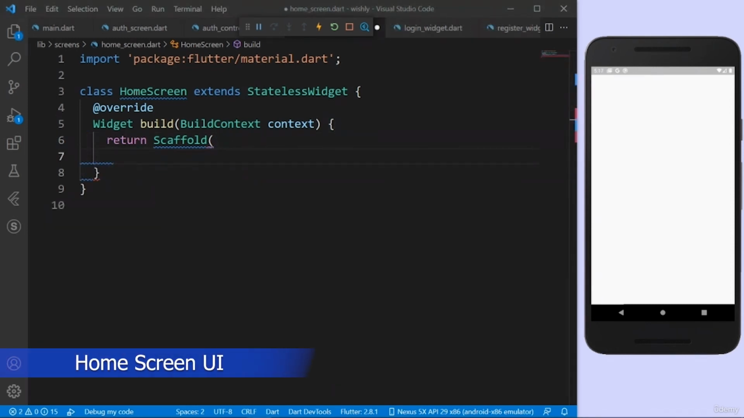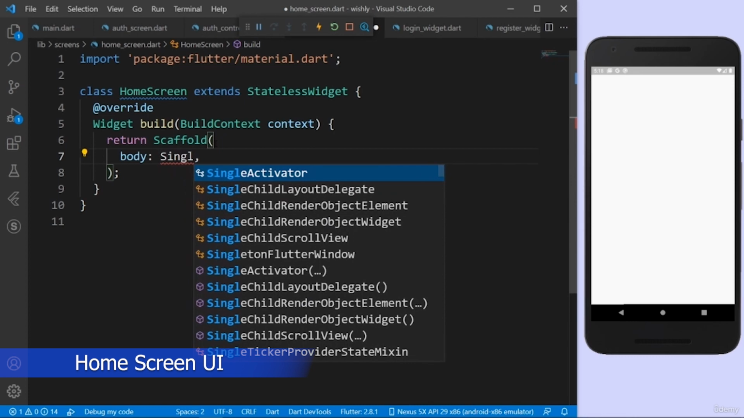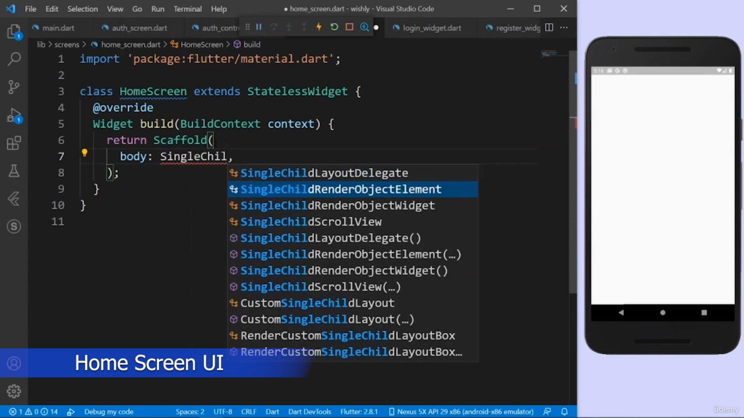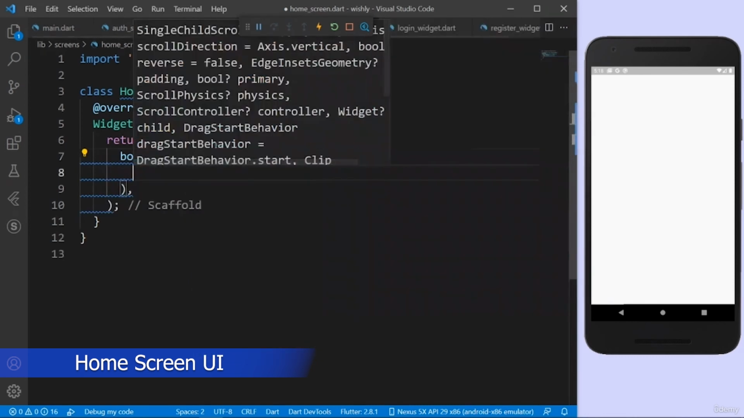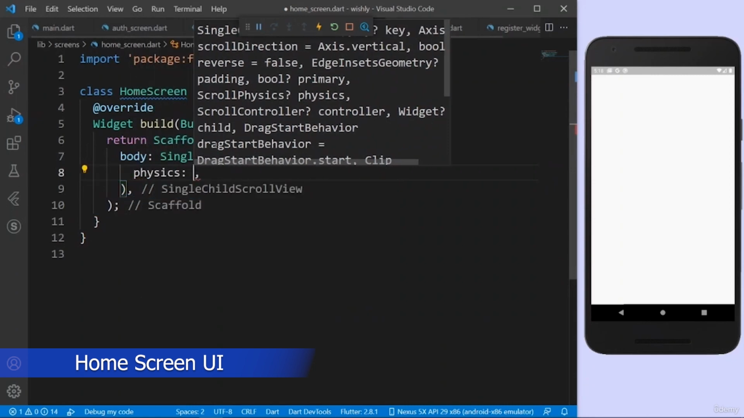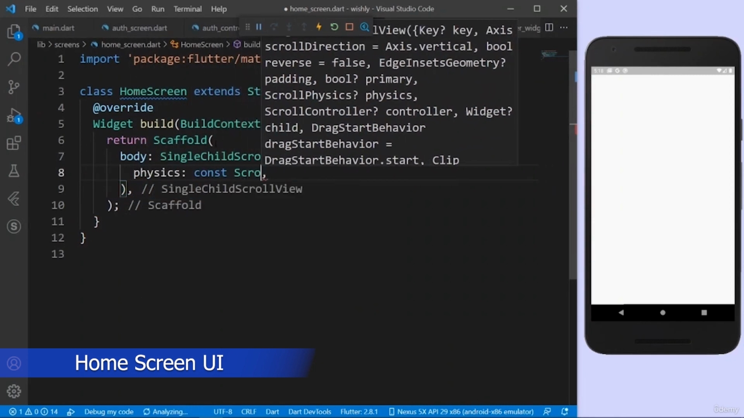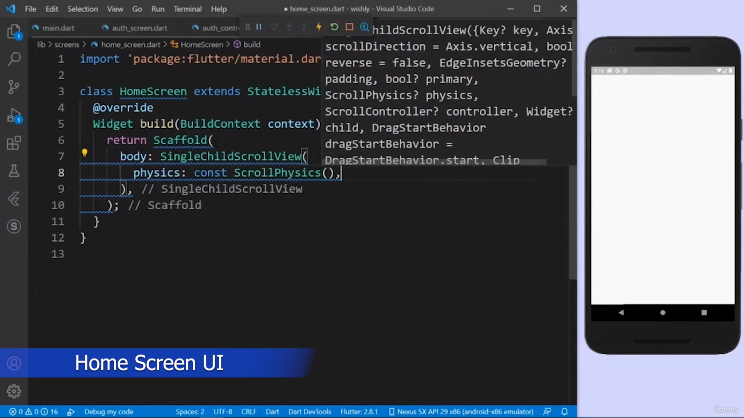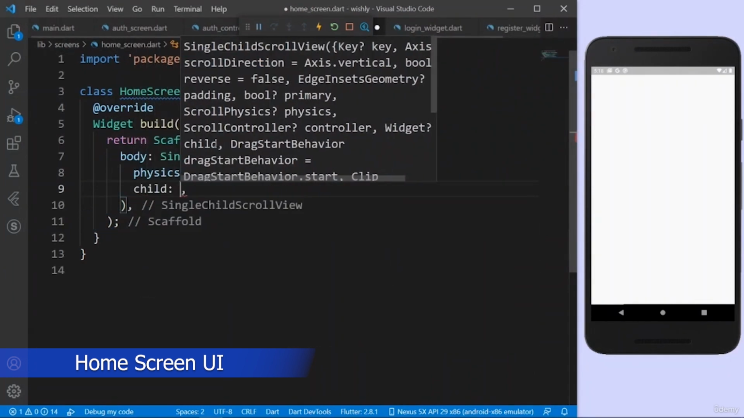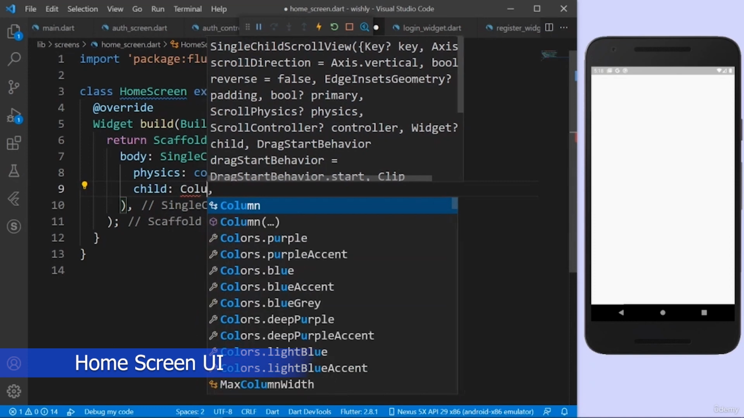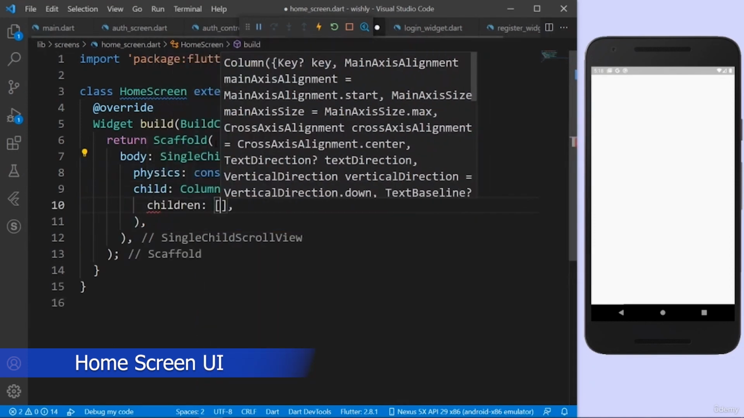So after finishing the authentication sections, now let's actually build out the UI of the home screen. So here we're returning a scaffold, right? So in the scaffold, let's also have a body, and this body is going to be a single child scroll view as always, because my whole screen should be scrollable. In the single child scroll view, I have physics. The physics are just scroll physics. And then I have a child column because I have elements beneath each other. It will have multiple children.